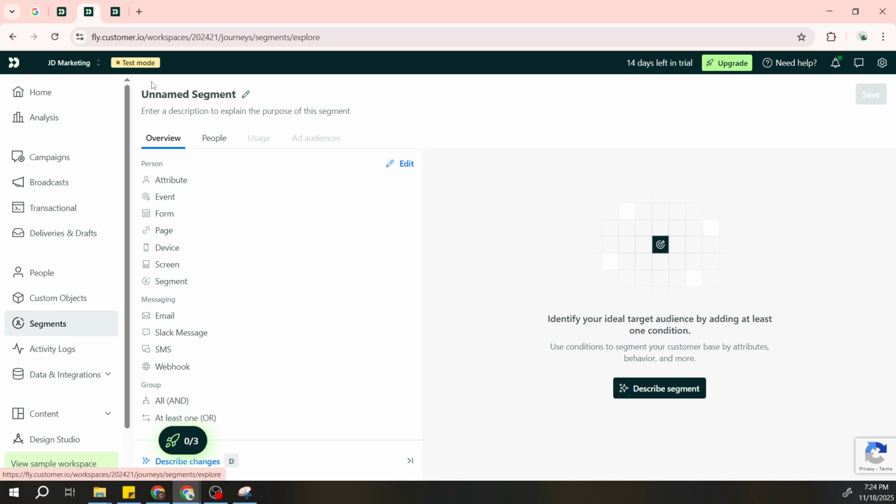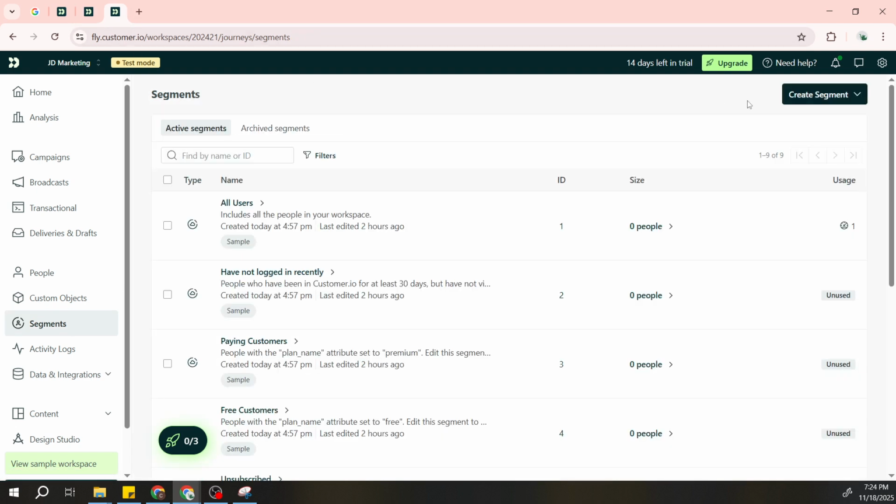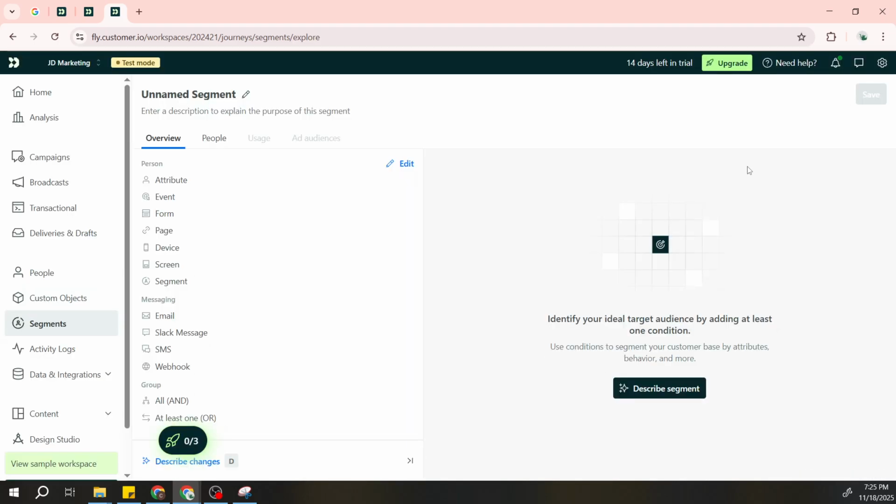If you want Customer.io to keep your audience updated automatically based on behavior or attributes, choose the data-driven option. This type of segment updates itself whenever someone meets or no longer meets your criteria.